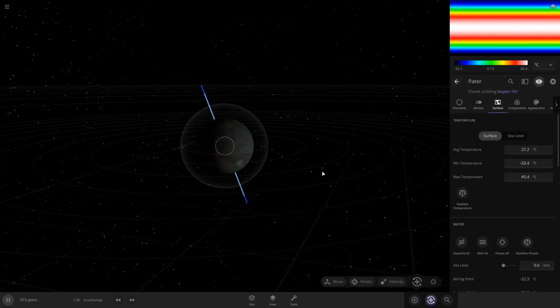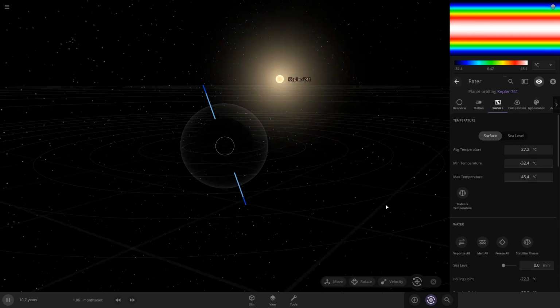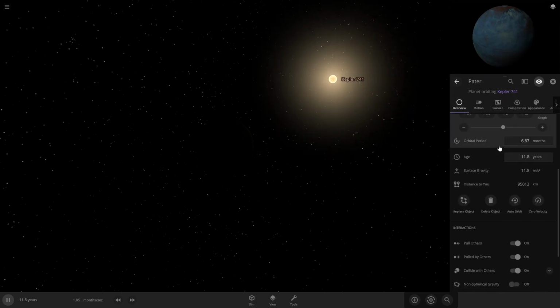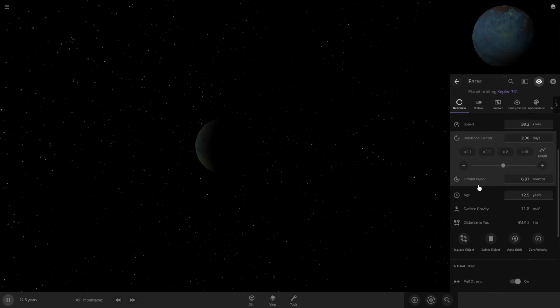All right, so once you've done whatever tilt you'd like, you can close this menu by clicking on that again. We can go back to overview, and we can see this orbital period represents how long a year is for the planet. So at 6.8 months, that's how long it's going to take for the planet to go completely around the star. So you can change this.